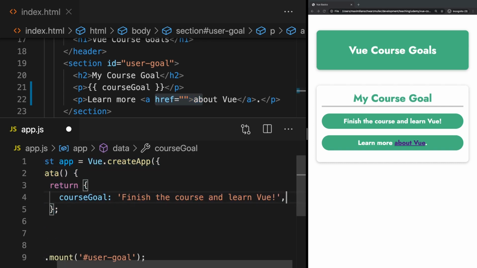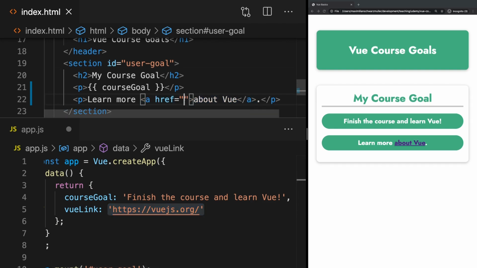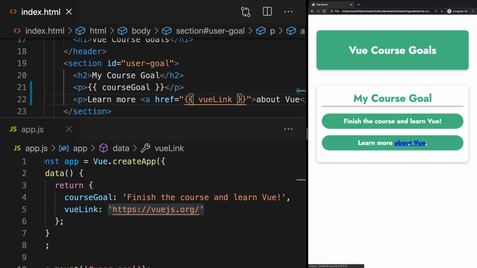So for that, I'm going to add a second property to this object which is returned in data, and I'll name it vueLink. And now this, again, is a string that can lead to a page where you can learn more about Vue. Now here, I'm simply going to use the official Vue webpage, but again, you can of course use anything here. Now this vueLink property now holds the link that should be output here. And we can of course try to use our curly braces here, just as we did it between the paragraph tags. Now I'm doing this on the href attribute. So here we then point at vueLink, save this, reload, and click about Vue.